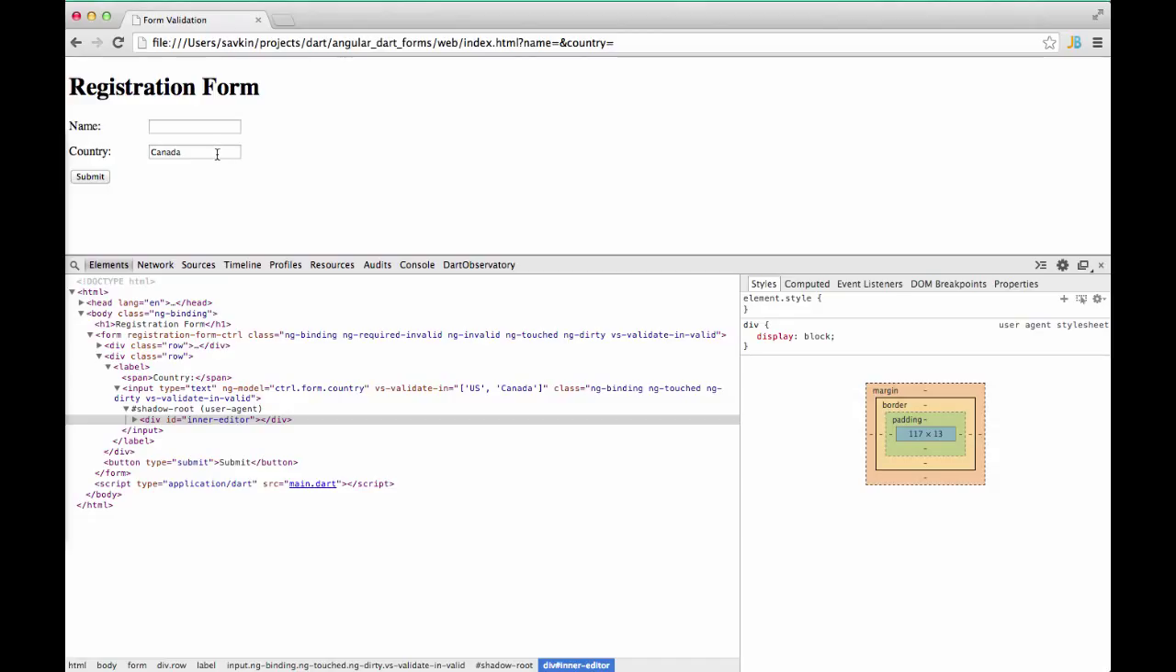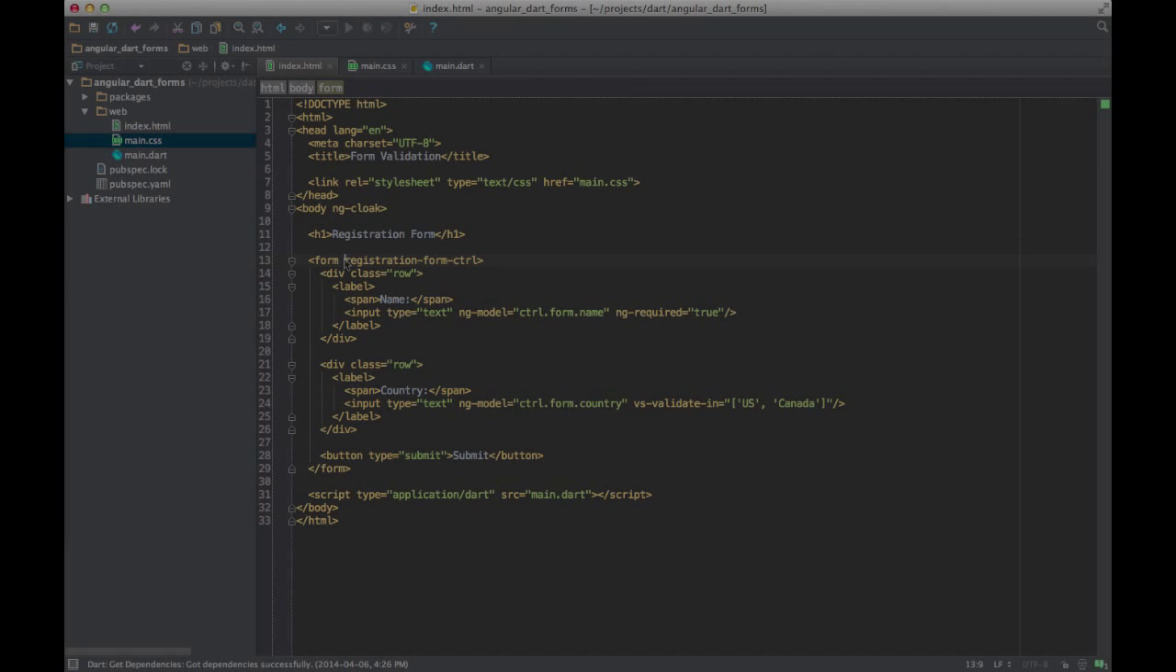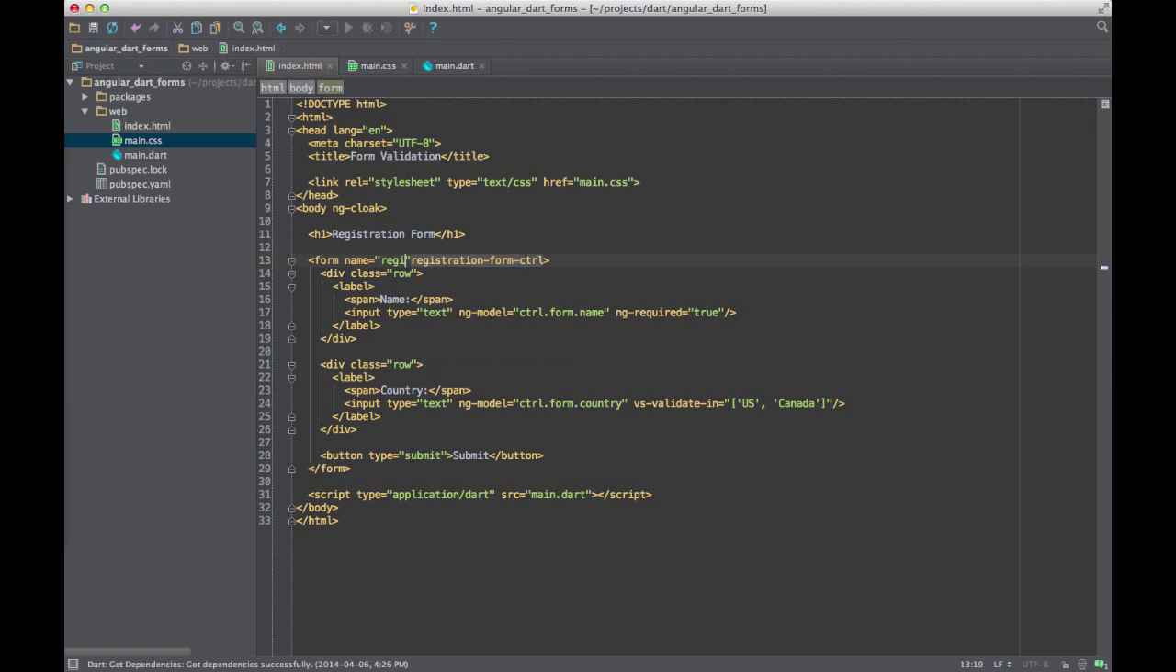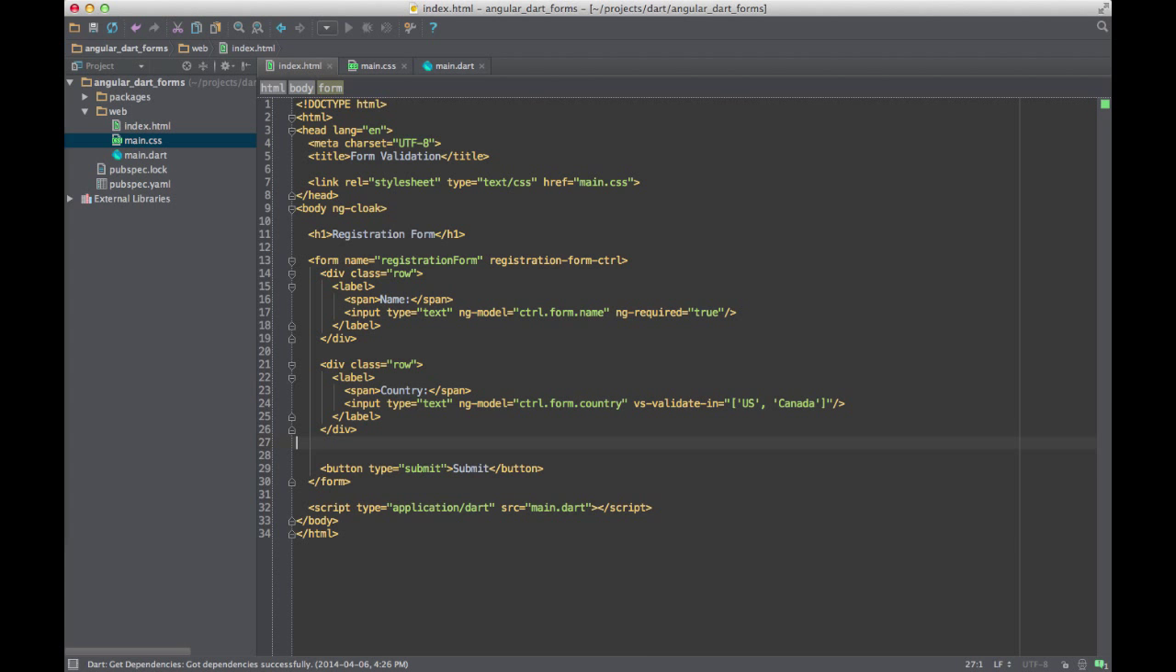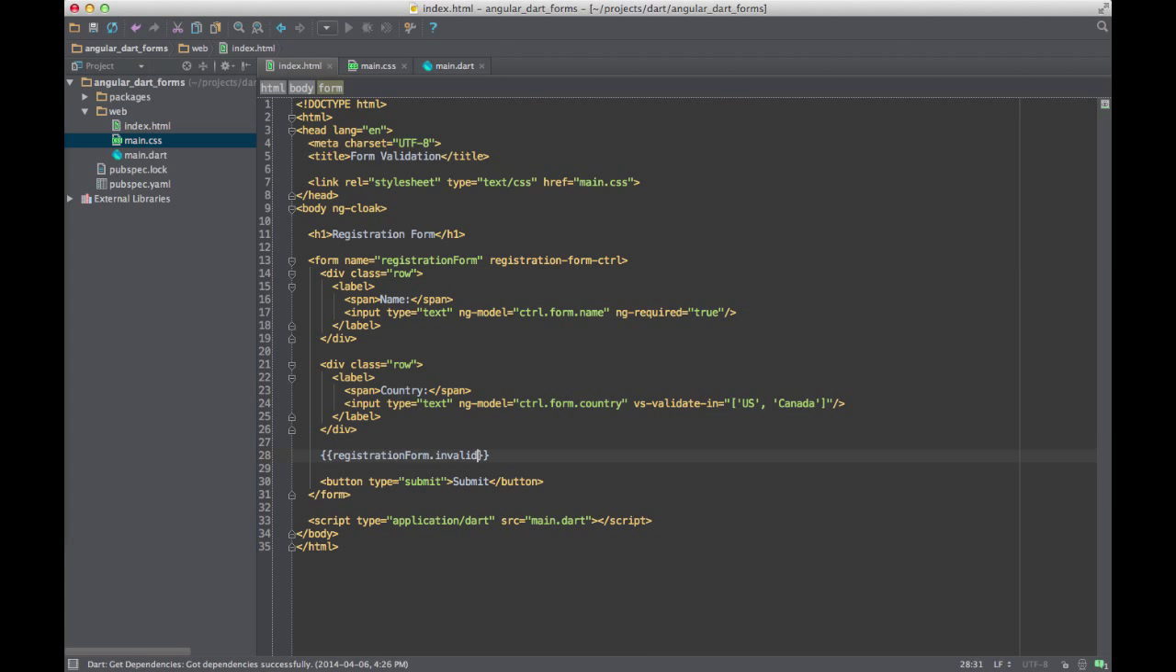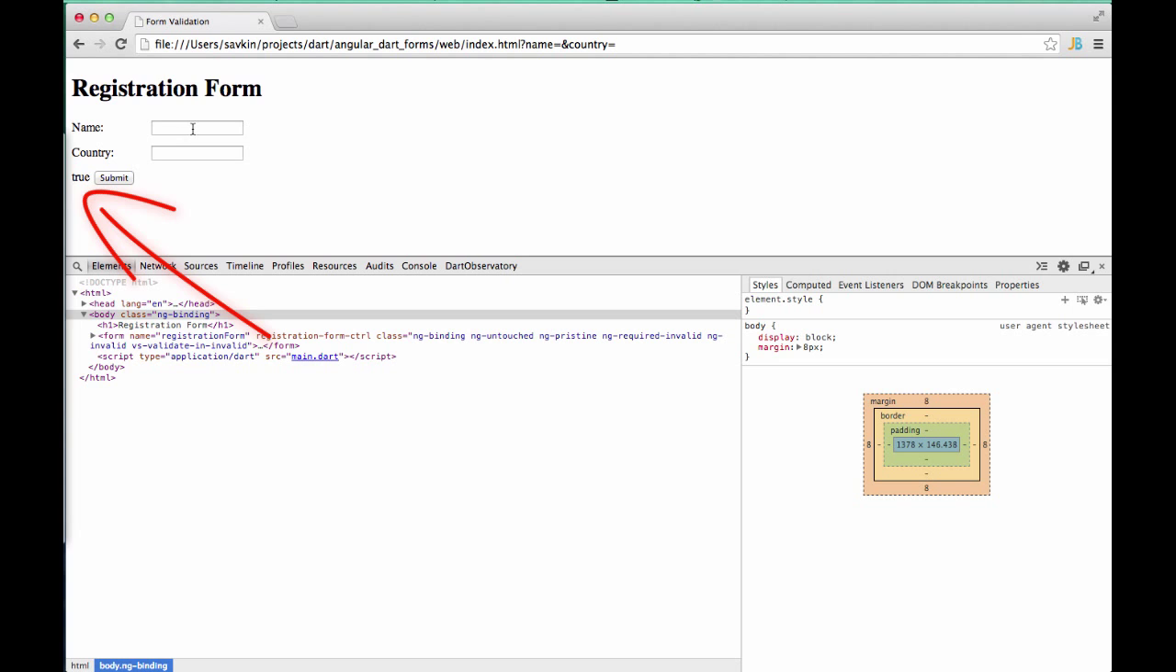The very last thing I want to show you today is how to disable the submit button when the form is invalid. To do that, we need to name the form. Let's say registration form. After that, we can access the form object in the current scope and read its properties. So if I print the invalid property here, we can see how it changes from true to false.